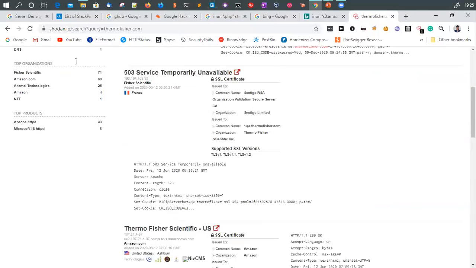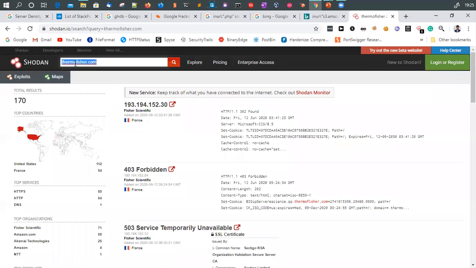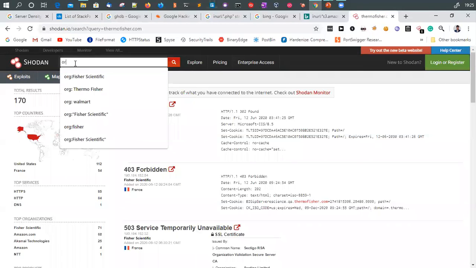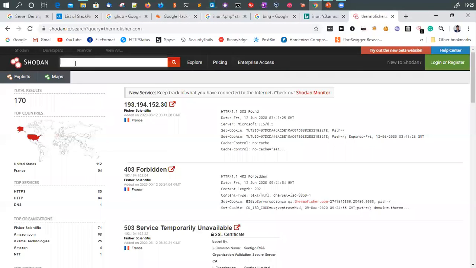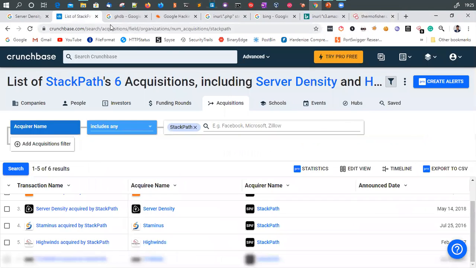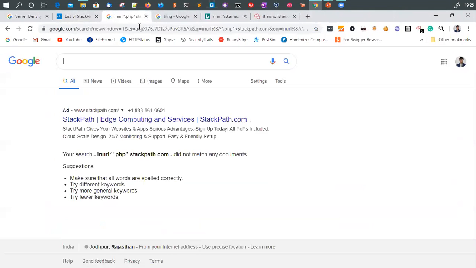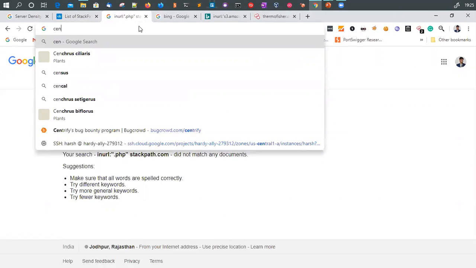There are certain keywords like hostname, then a keyword called company, then a keyword called organization, where you can simply write org. Then you can simply write SSL certificate. These are particular keywords, similar to Google Dorks, that you can use to narrow down your search results in Shodan. Then comes Censys.